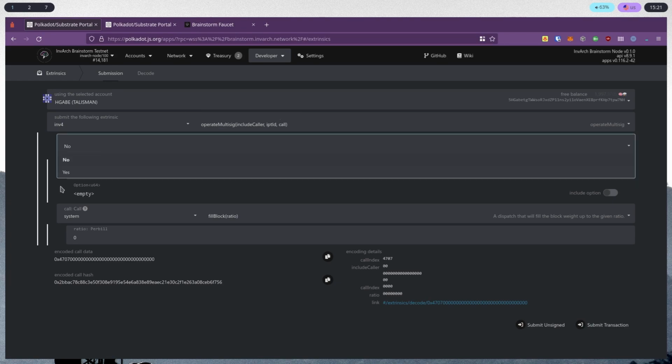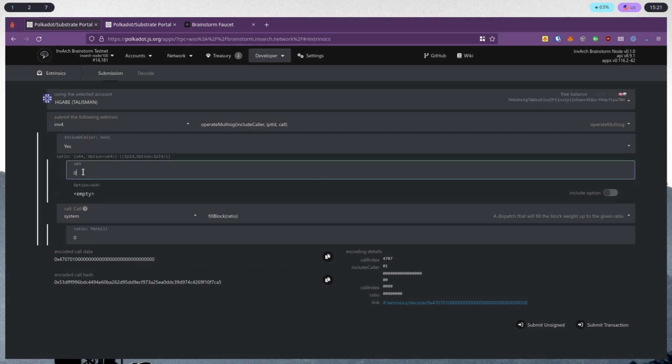So for adding things, we need to include a caller. So let's include the caller, because then the multisig call will understand that I'm the one calling and check that I have the collection. IPS ID, this is the same as the IPS ID. We just use 1 here, and we're not going to use any options because we want the one that represents ownership, which is the one that I have.